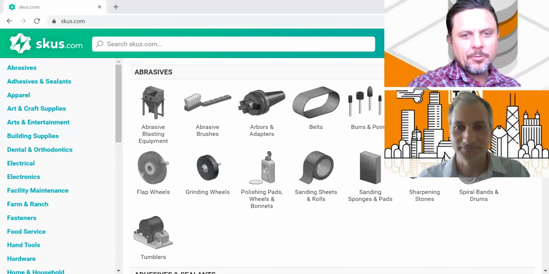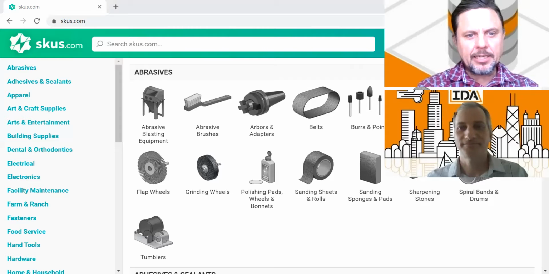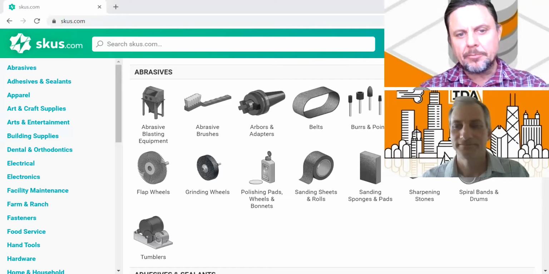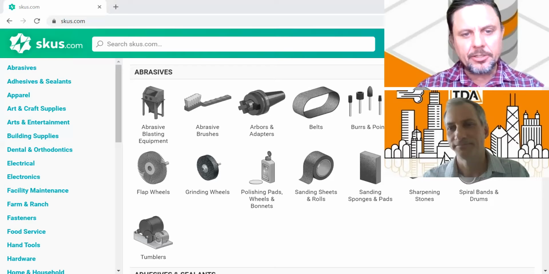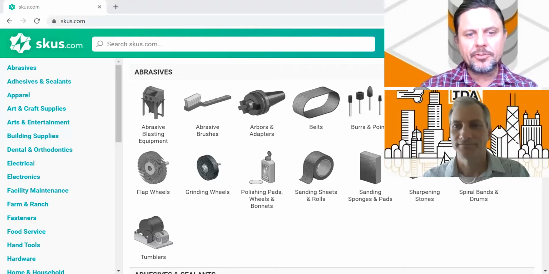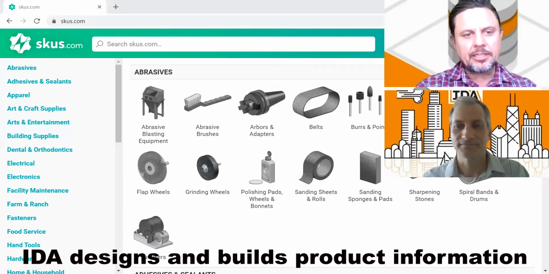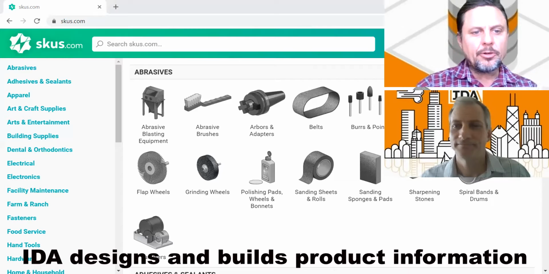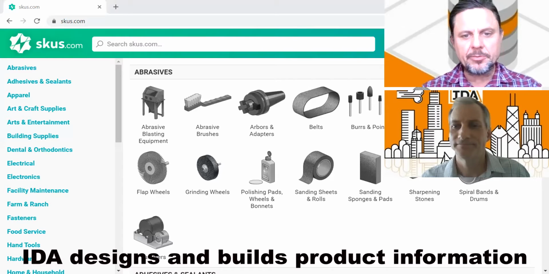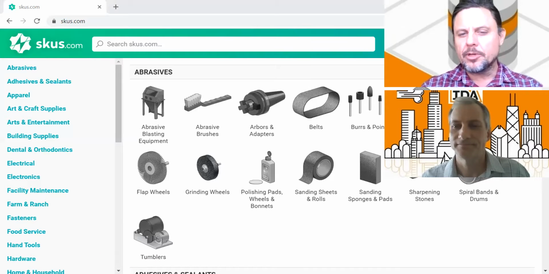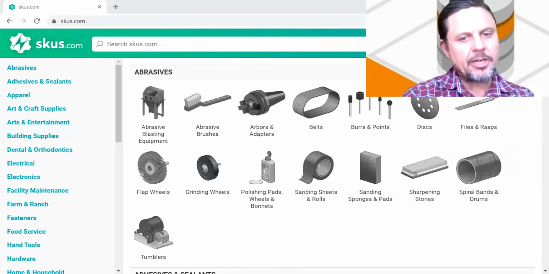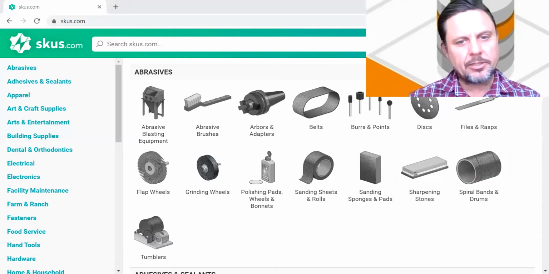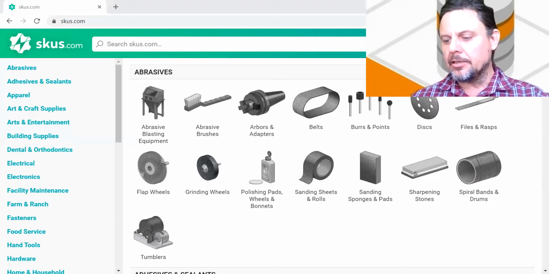Thanks, Joe. What we're going to do today is walk through SKUs.com. As Joe mentioned, this is a website that our team built. Our company is Industrial Data Associates, and we're a services firm that designs and builds product information primarily for websites and for PIM systems, or product information management systems. We work with distributors, we work with manufacturers, we work with retailers. Most of our clients have over 10,000 products that they're trying to manage. And that's what our team does.